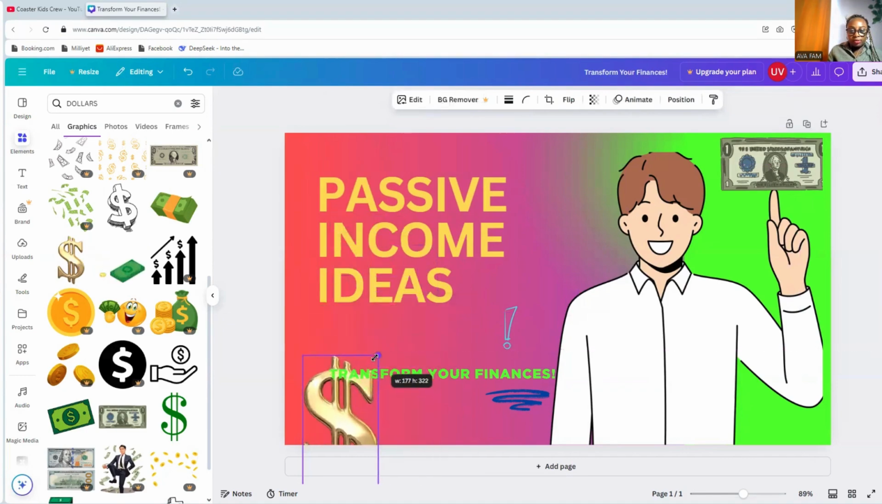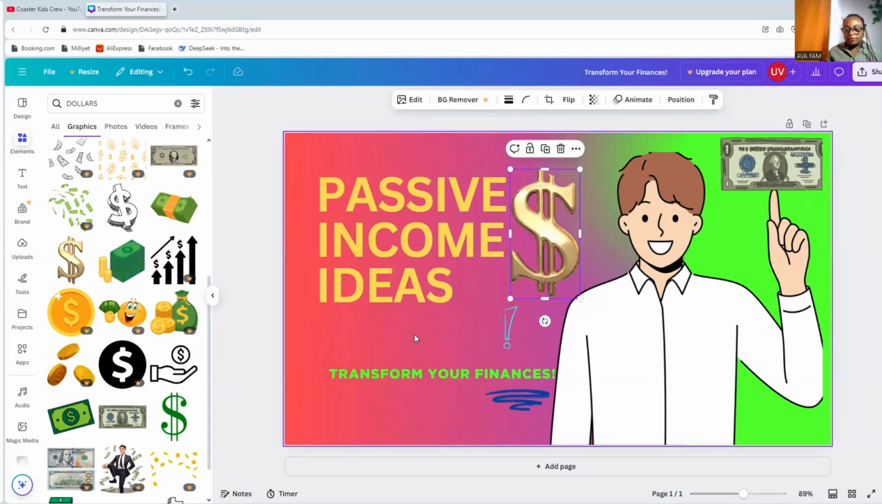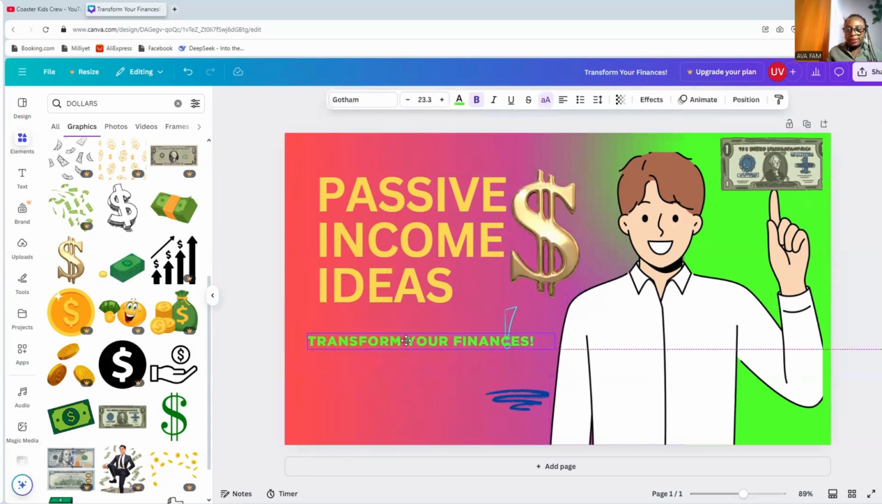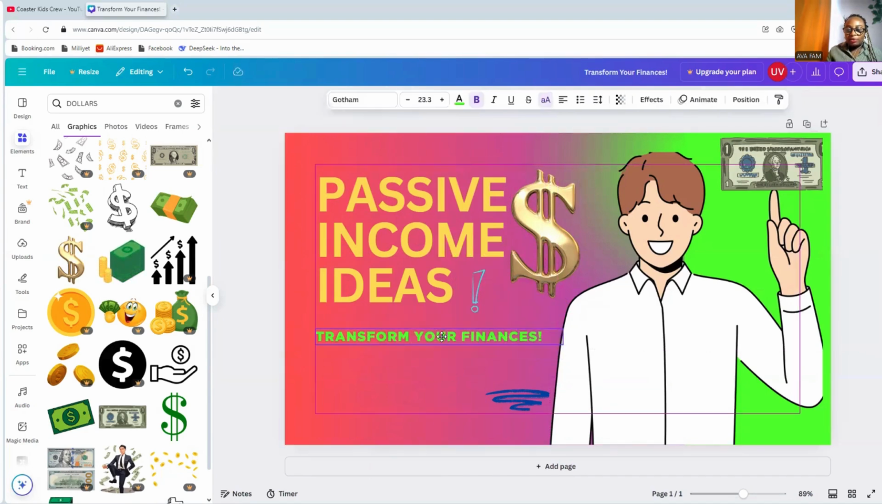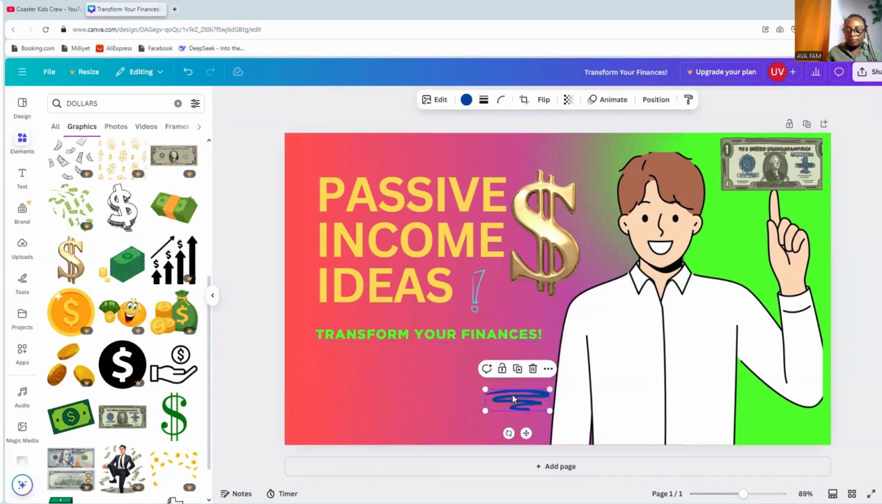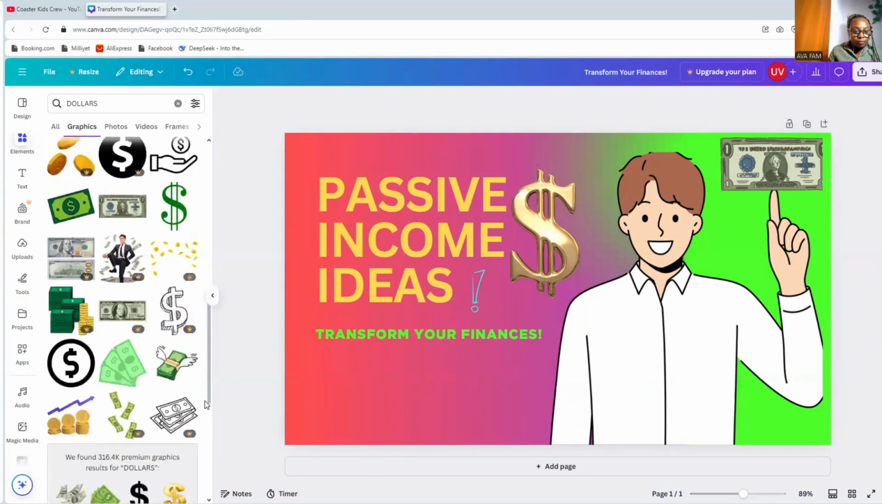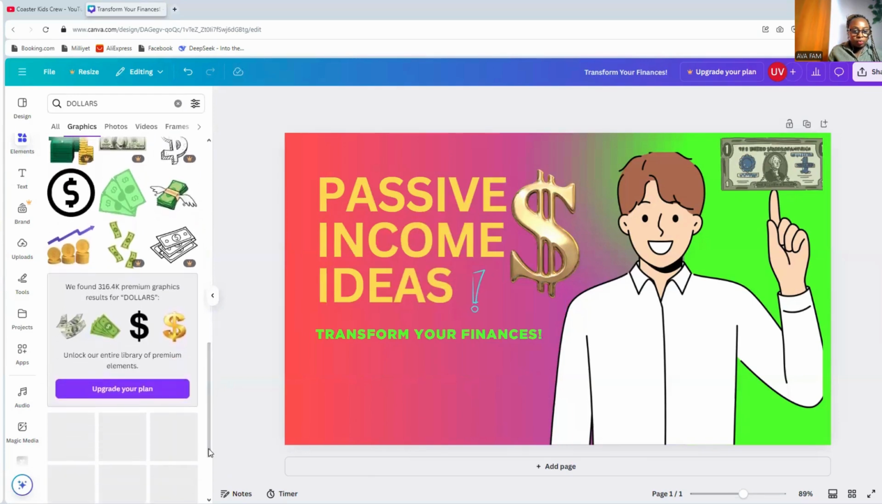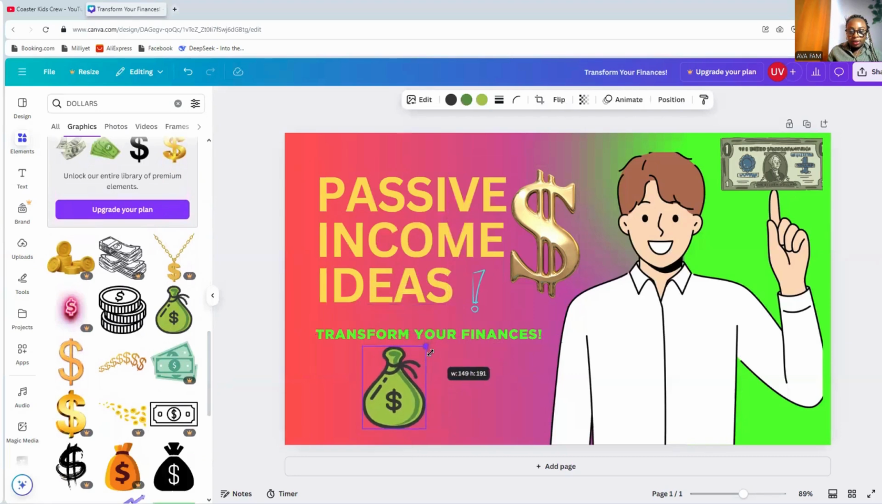We'll bring the sign of dollars. You are making this to make it attractive to people, the viewers, so that when they see it, they have to click. It's a must you click. We can remove this and look for something else and put there. What if we put a bag of dollar? Okay, this is making sense.